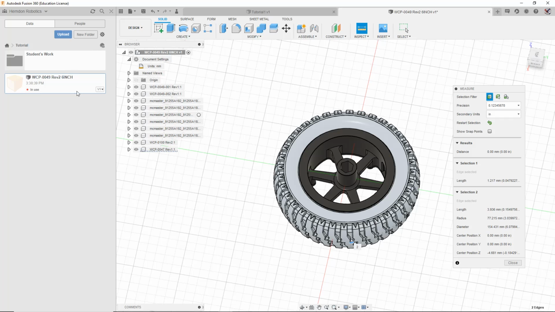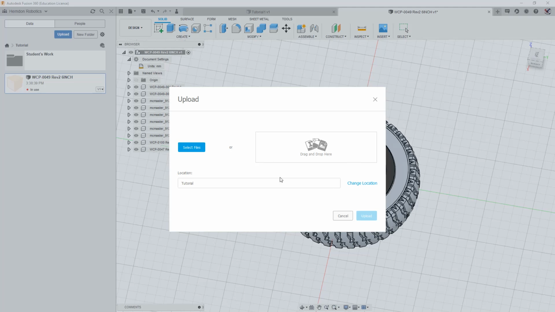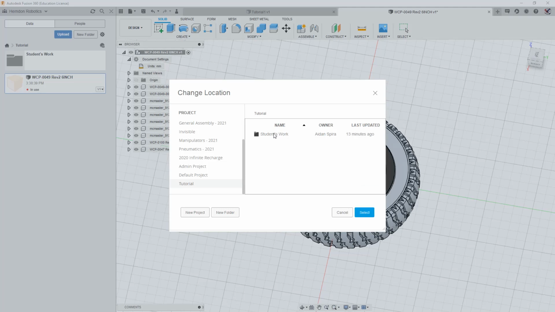But anyway, that was measuring, and I'm going to show you how you actually upload the file. While I'm over here, I can also show you this. It says it's in use and shows you how many people are using it. As you can see, Vinayak is, because he's following along, currently using this file. All you have to do is add a file, hit upload, drag or drop a file, change location. I can put it in students work, my folder, select.